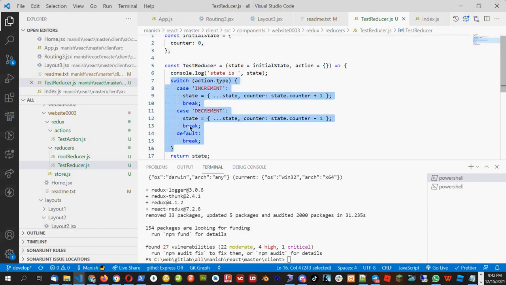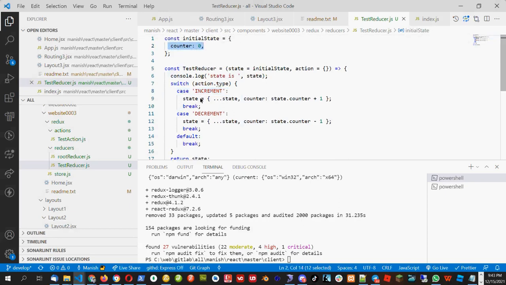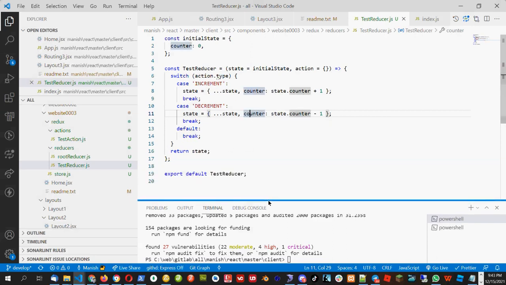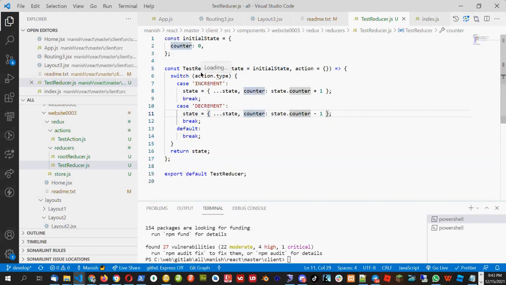Okay, so you have to do this switch part. There may be more case statements in a real world scenario. Right now this is a simple counter, so we have created only the 2 statements. And I will empty this part. So this completes the reducer part. Now let's go to the action part and do some action.